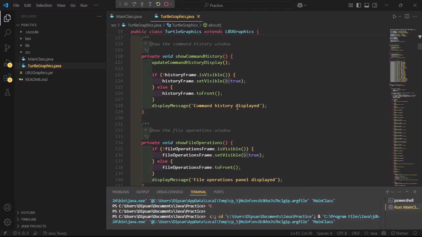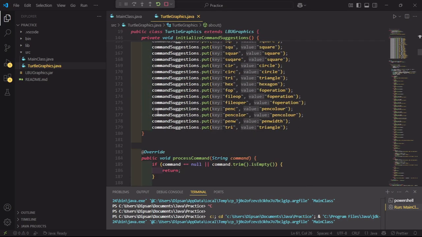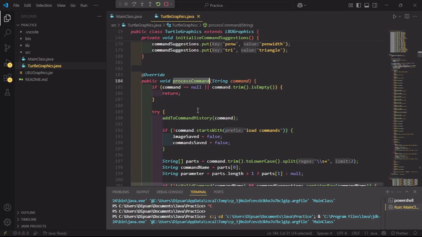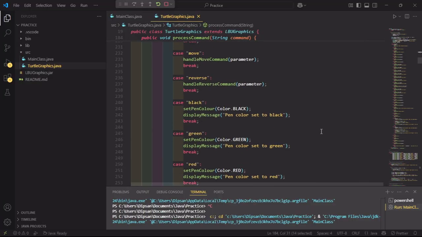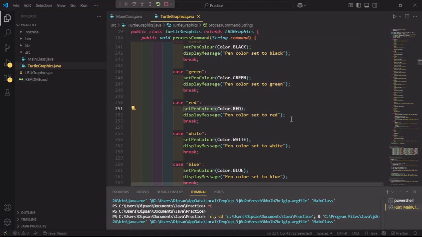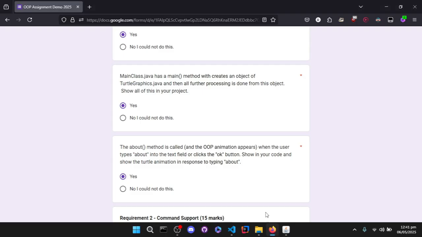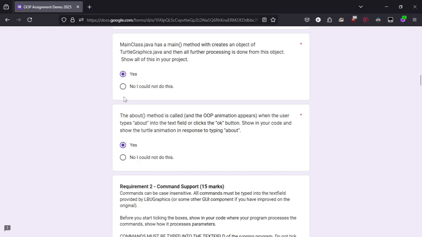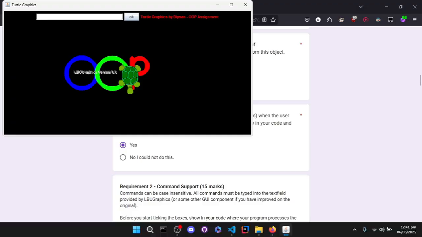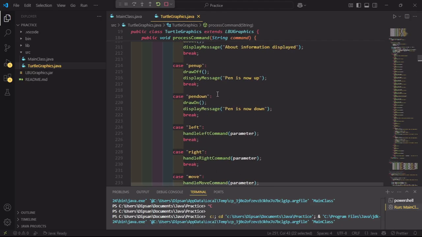So you can see from here, every command is processed by this switch statement and a particular method for that particular statement. We'll see this later. The about method is called and the OOP animation appears when the user types about in the text field or clicks OK. So, in the code and showing the total animation, first let's see the code.